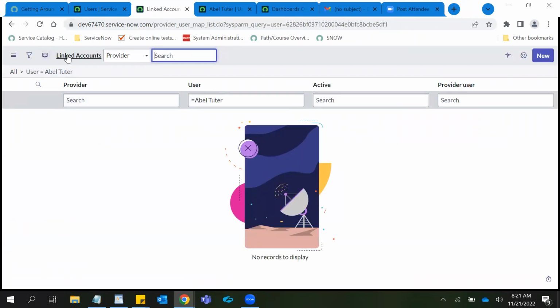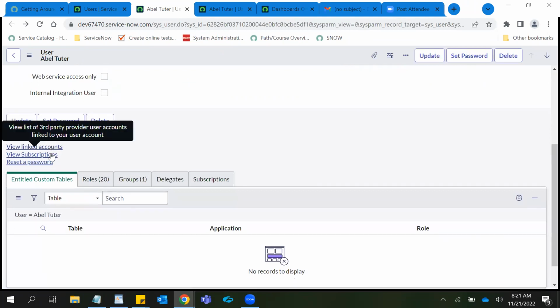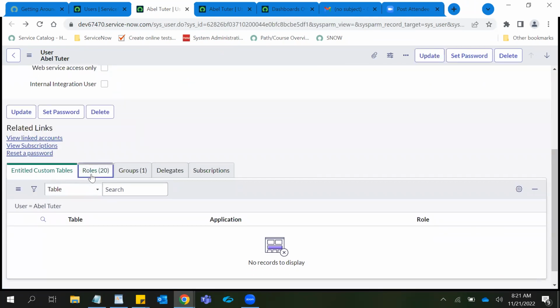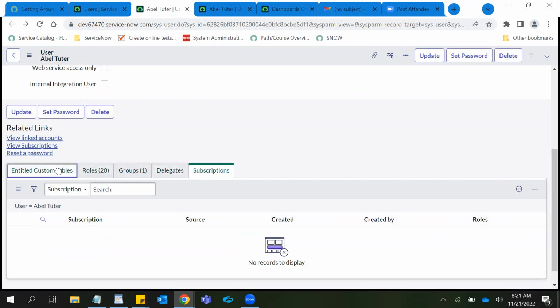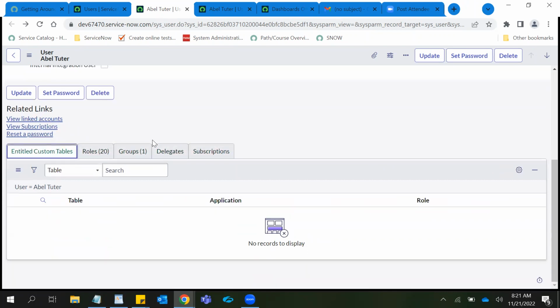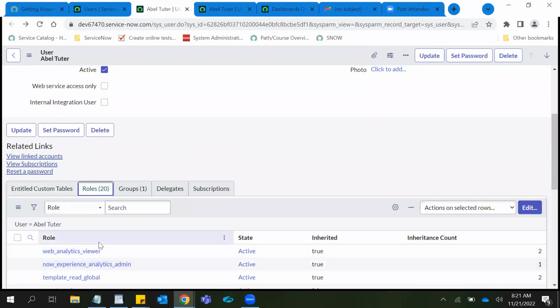So when I just clicked it, it took me to the linked accounts table. So I'm just coming back. And then we have these lists, right? These are called related lists. A related list, as the name itself suggests, is the list of records which have some relation with this record.